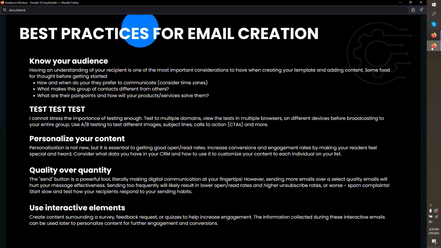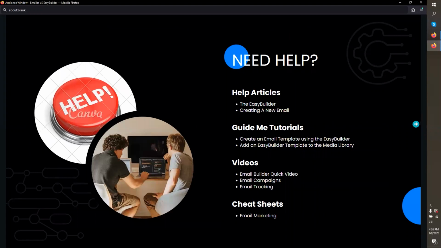Sending too many too frequently really will result in higher unsubscribe rates, lower open rates, and of course, the much worse scenario would be spam complaints when they hit the spam button, which is unsubscribed, and you see that inside your account as well. So start slow and test how your recipients respond to your sending habits before you increase. So those are my best practice tips.